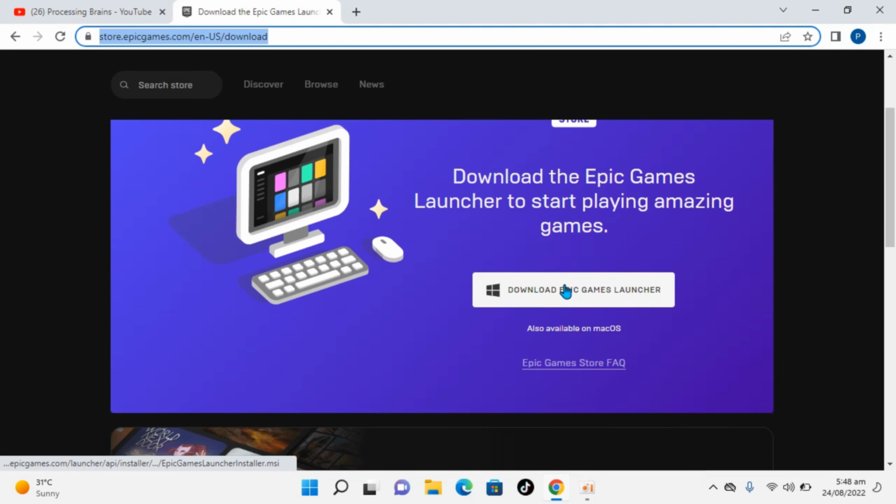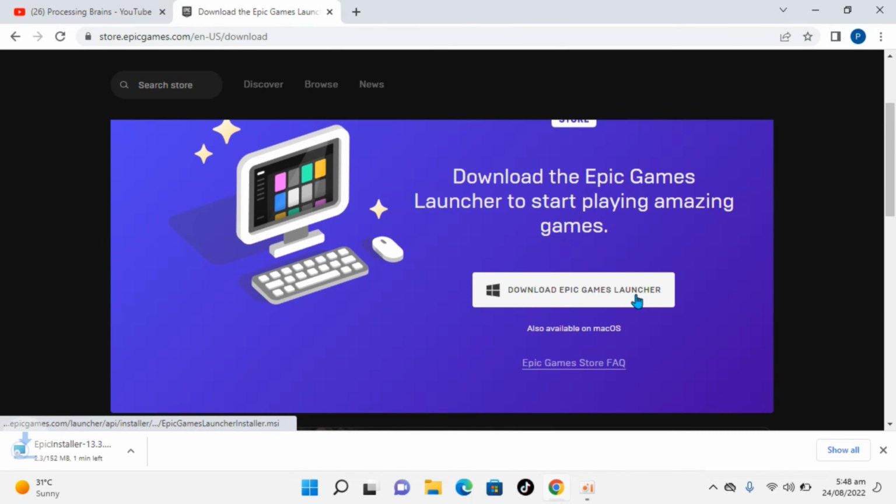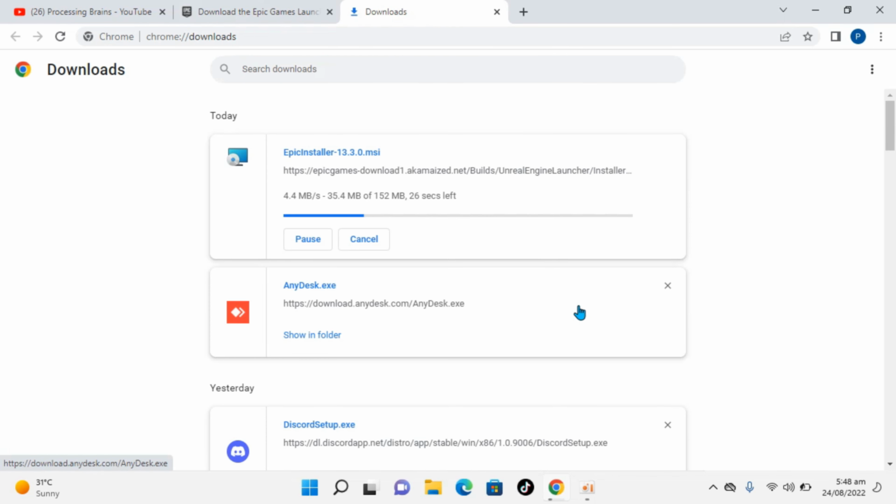Now here go and click on Download Epic Games Launcher, and here you can see the download has begun, and within a few moments, depending upon your internet connection, this will be downloaded. So wait for this download process to complete. Meanwhile, I will plug in the PC on power.